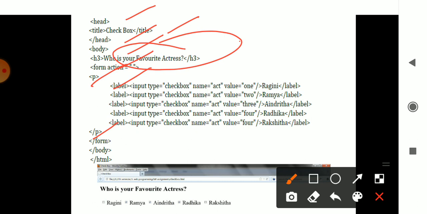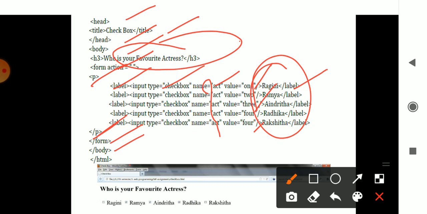In the label you have input type checkbox. Name you can give anything, given everywhere as act only. Then the value is assigned as 1, 2, 3, 4, 5, whatever it is, and the names of those values are provided beside it. Like this, multiple checkboxes can be used each time. After using the checkbox, the label is closed, then the paragraph is closed, form closed, body closed, and HTML closed.